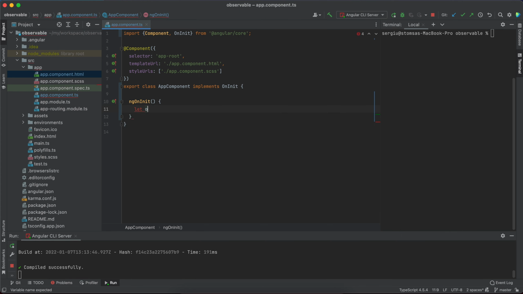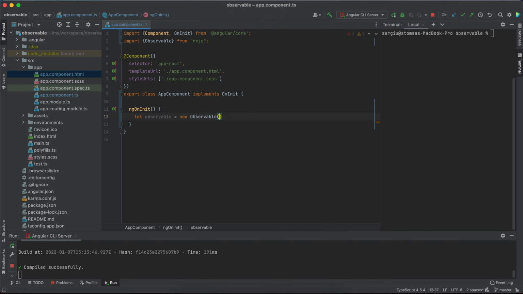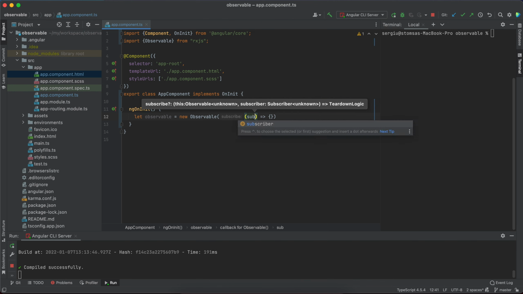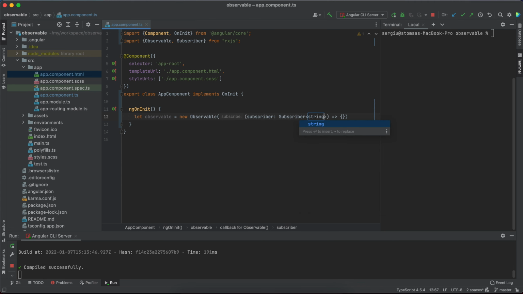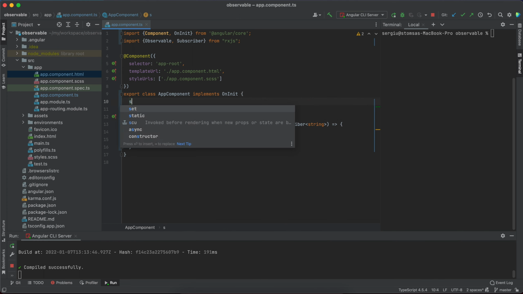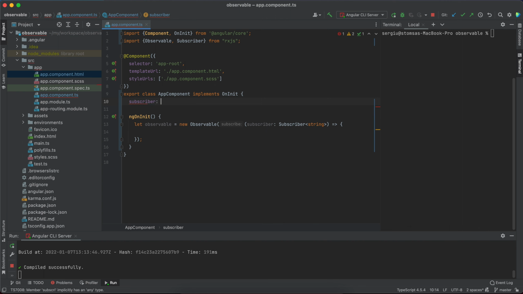So I'm going to create an observable from scratch by making use of the Observable class from RxJs. Here goes our callback where our subscriber is located, of type Subscriber, and the type of the data streamed through this observable will be string. In order to stream the data later with the subscriber, I have to save it in a class property. Let's call it subscriber, of type Subscriber of string, and initially it's undefined.